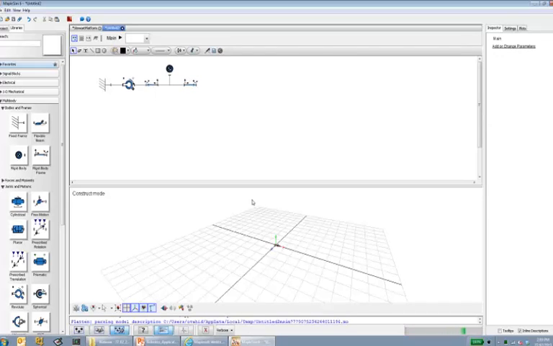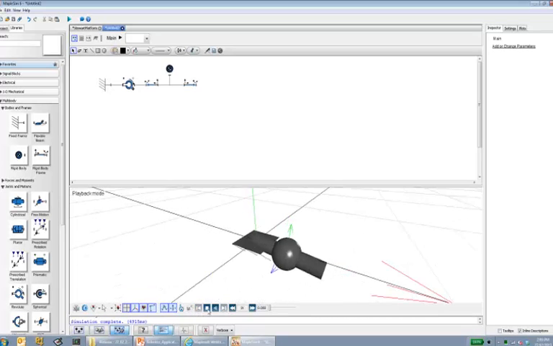I can now simulate the model as is, and you can see in the 3D view a representation of this model is shown, and I can do the animation. So this is a very basic model. It's created quickly, but the simulation and what we can do doesn't stop here.